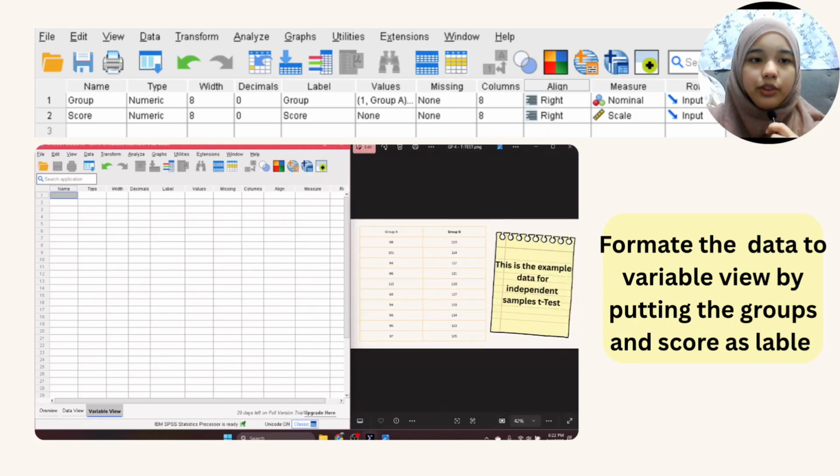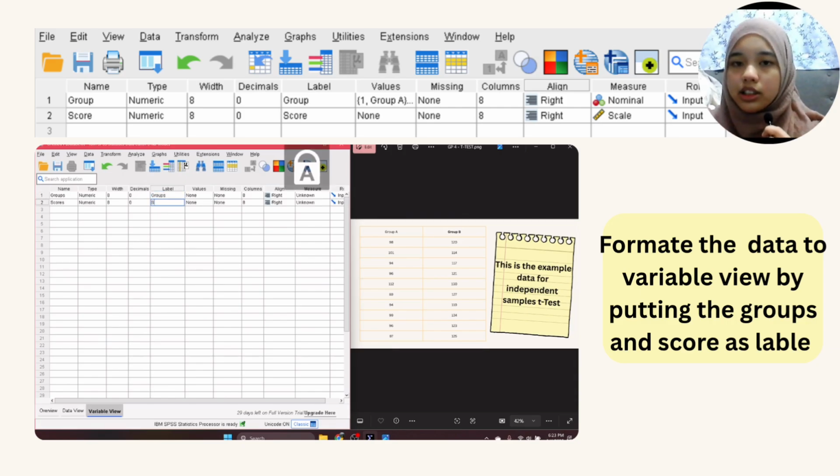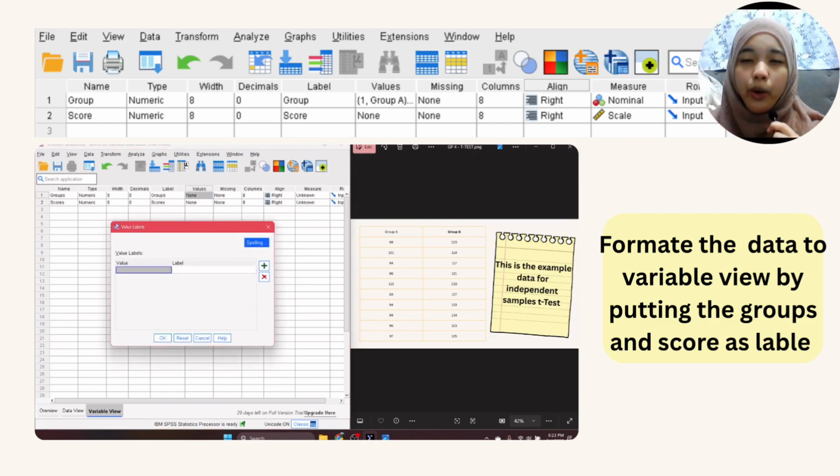To continue with this data, you have to format the table in the variable view by putting group and score as labels. In this video, I will show you how to do it. First, you need to label one as group, and the second one as score. For the group, your setting will change on the decimal. Decimal is 0, and the values in the group will be value 1 for group A, value 2 for group B.